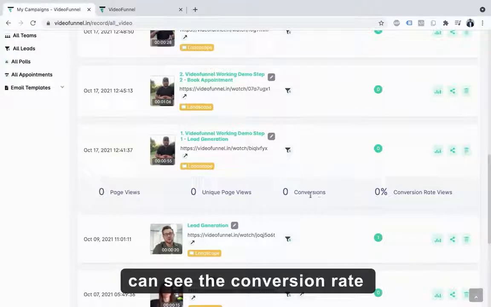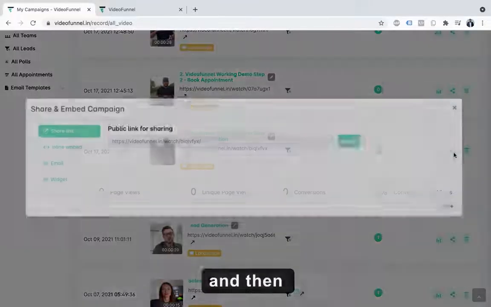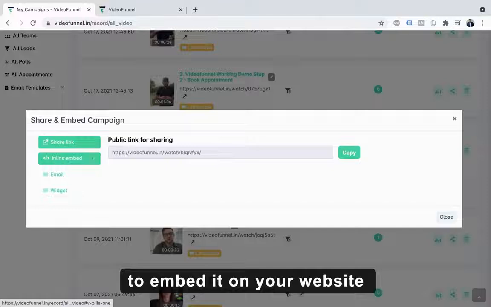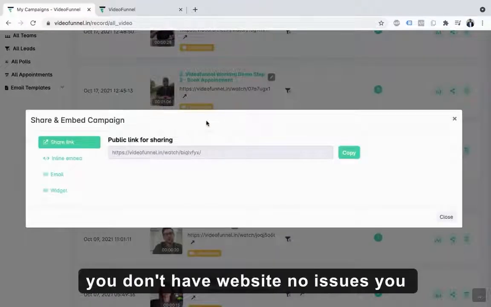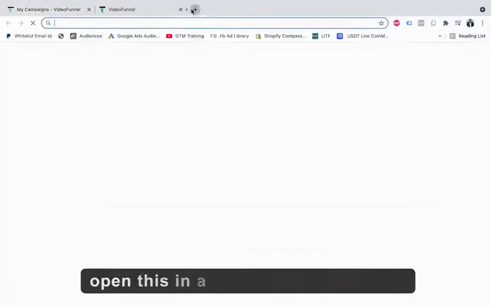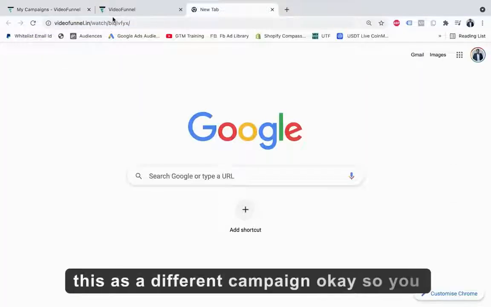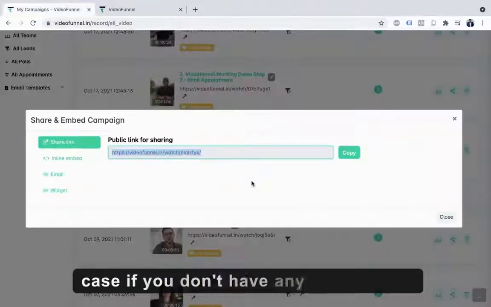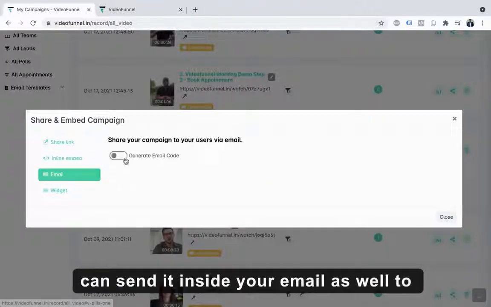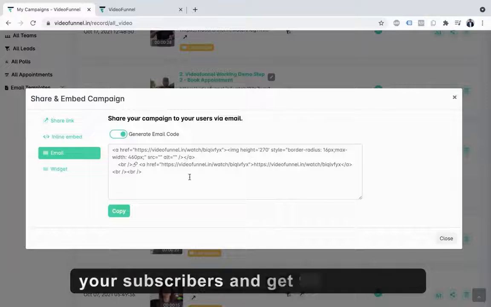You can see the conversion rate, everything, and then to embed it on your website, you can get the embed link. If you don't have a website, no issues, just copy this and open it in a browser and you'll see it as a separate campaign. So you can use it on VideoFunnel itself. Just in case you don't have a website, you can send it inside your email to your subscribers as well and get 90% more open rate.